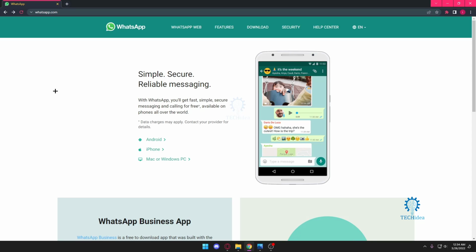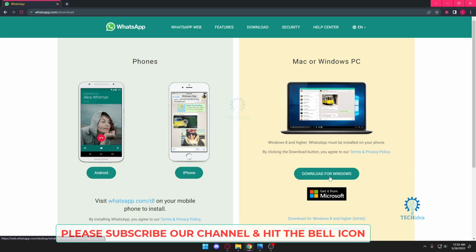And today we're going to be looking at how to use WhatsApp on your laptop or PC. So first and foremost, you want to go to the WhatsApp website. From here, you want to press on download. Once you press on download, you want to download for Windows.